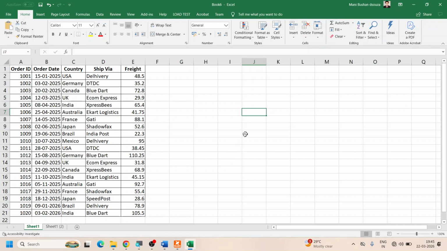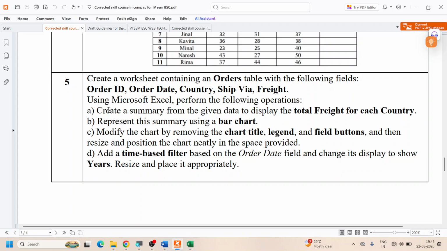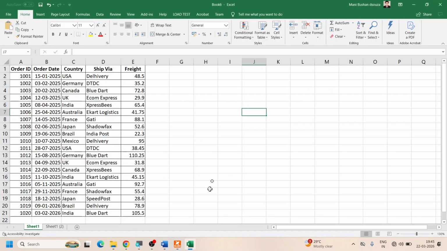So let's go ahead and solve the first part. In the first part, we are supposed to create a summary of the given data to display the total freight charge for each country. Now, the total freight charges for each country can be created in many ways, but I'm going to use a pivot table for this one.